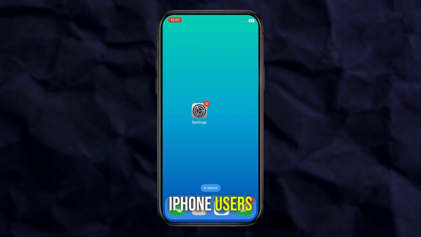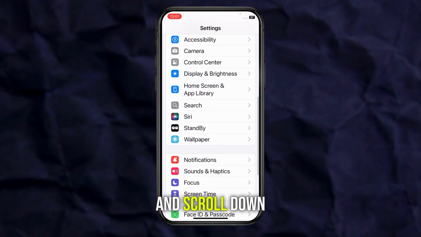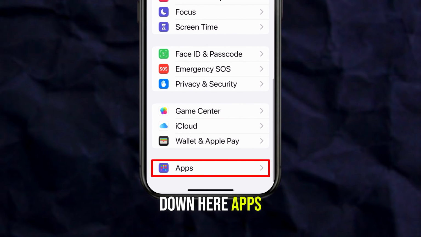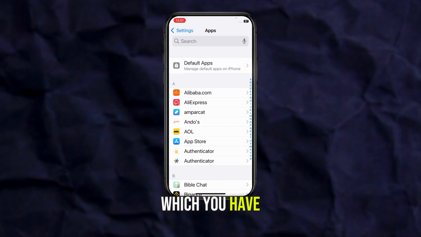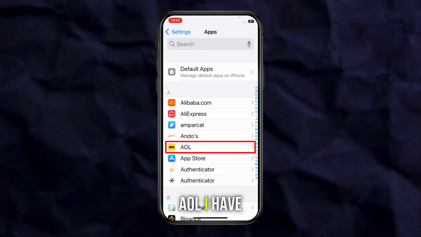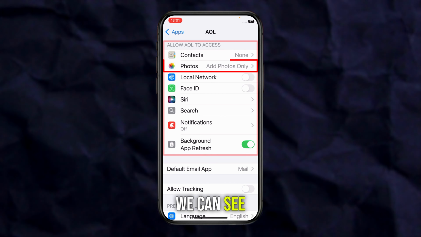So for the iPhone users, this is the only phone I have available right now. I will open the settings, and scroll down until you find down here apps. Let's press on apps, and now here is the list with all your applications which you have on your phone. Let's press on AOL, I have it right here. Now at the top, here are the permissions. We can see the photos right here.